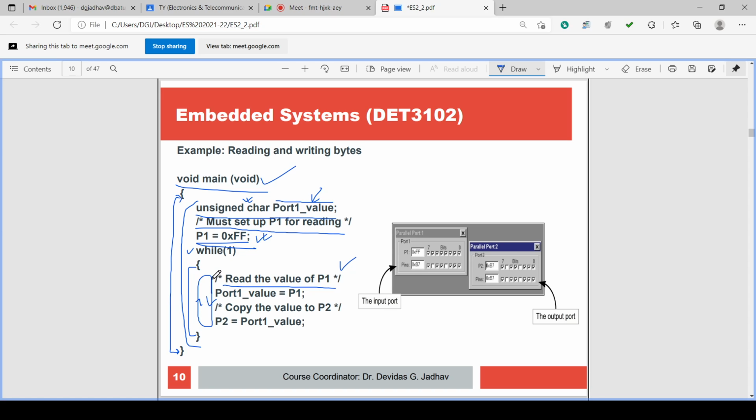So it executes port1_value equal to P1, then it executes P2 equal to port1_value. Again it goes up to the first instruction, port1_value equal to P1. Again the next instruction, P2 equals port1_value. Again it goes to the top. This is the while loop. Okay, this is the logic of the program.